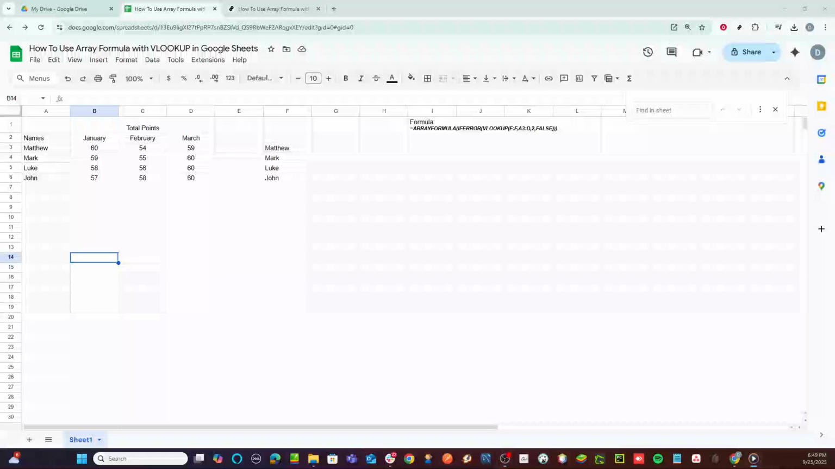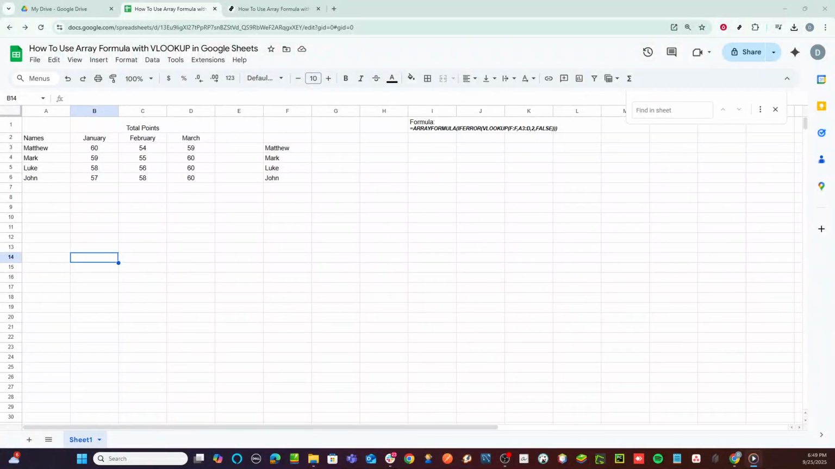In today's video, I'm going to teach you how to use the array formula with VLOOKUP in Google Sheets. Using these powerful functions together can help you streamline your work by performing complex data lookups with ease. So, let's dive right in and walk through the process step by step to ensure you can confidently apply these techniques in your own spreadsheets.